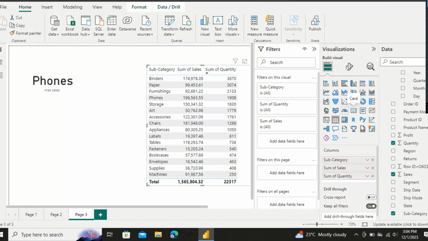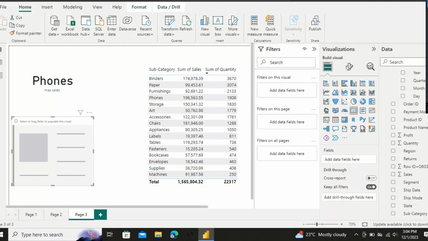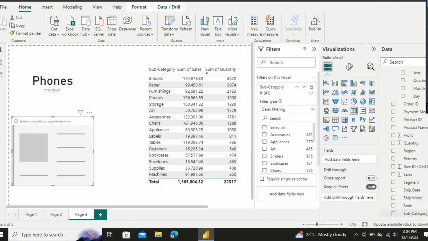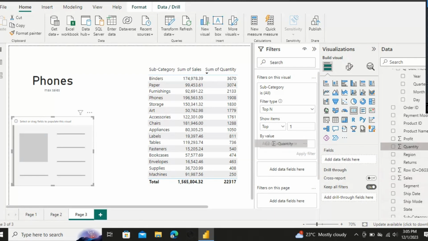Let's create one more card. Just click on the canvas, select one card, and here we are doing the same process. Select subcategory, add here, and choose basic filter, which is top N, and provide the number which you want. Here we need to mention on the basis of which we want our subcategory. Sorry, I put sales here; we want it according to quantity. Just drag and drop this quantity column here. Don't forget to click on the apply filter button.